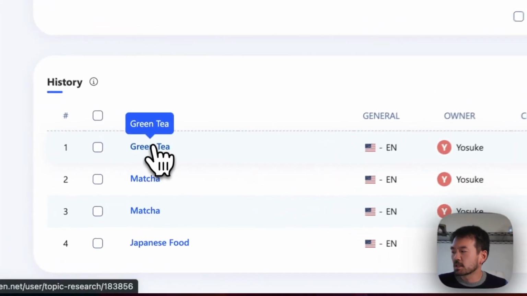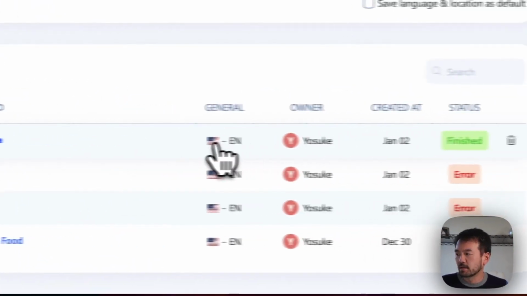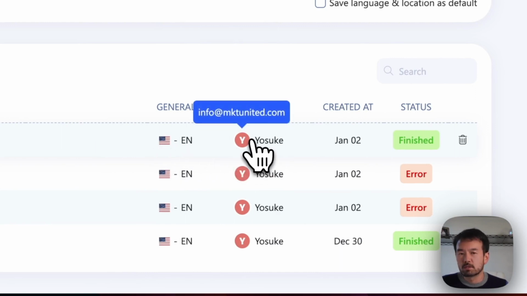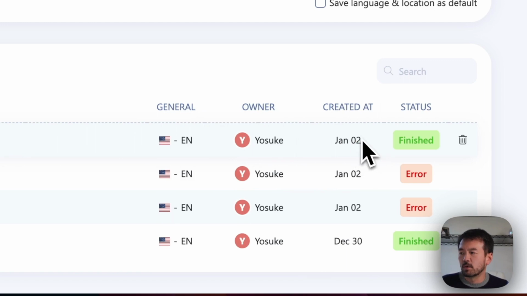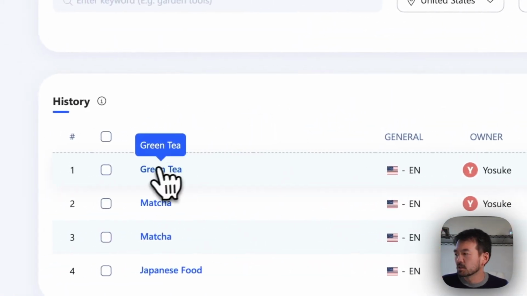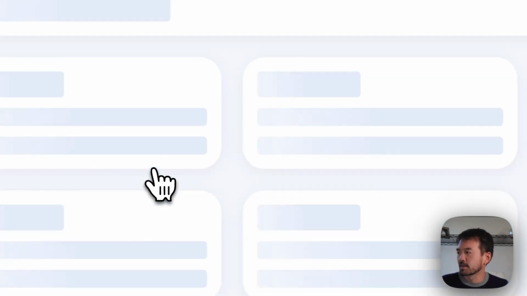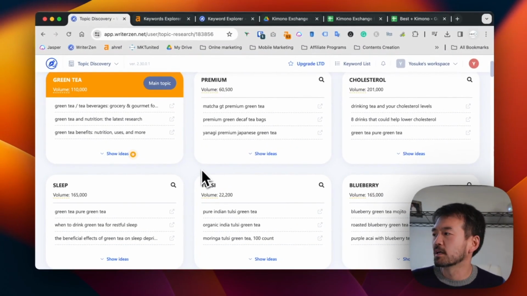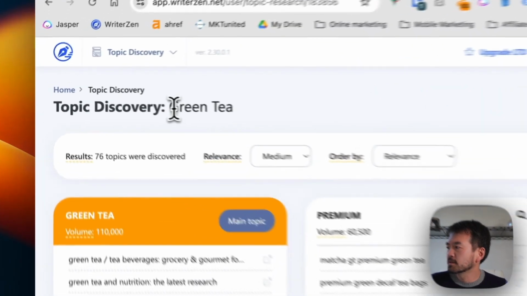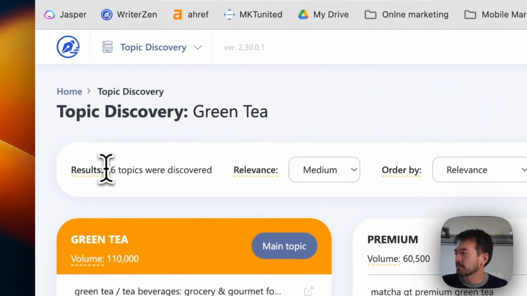So this is the keyword you searched, and this is the language and country, right? And the owner of the data, actually I did, so that's my name. And when it's created, and the status is finished, right? So I click this, then you can see the actual result. Right now the topic discovery is green tea, and 76 topics are discovered.